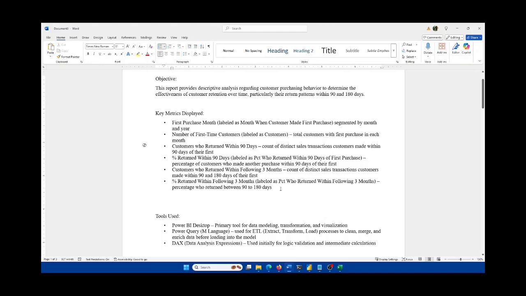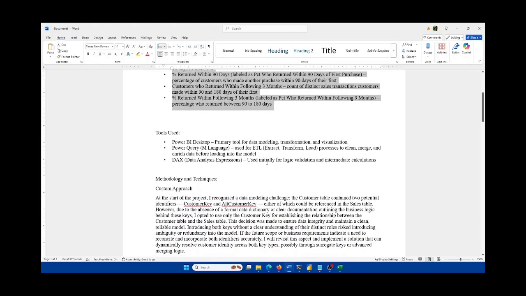The key metrics displayed is something that we talked about at the beginning of the video. The tools that are used: Power BI Desktop is the primary tool for data modeling, transformation, and visualization. Power Query, M language. So M language is any scripting that you do within Power Query. M language in itself is a different syntax than DAX. So I made a mention here that I use that for the ETL, for cleaning, merging, and enriching the data before loading it into the model. And last, I used DAX, which is Data Analysis Expressions, initially for logic validation and basic calculations.